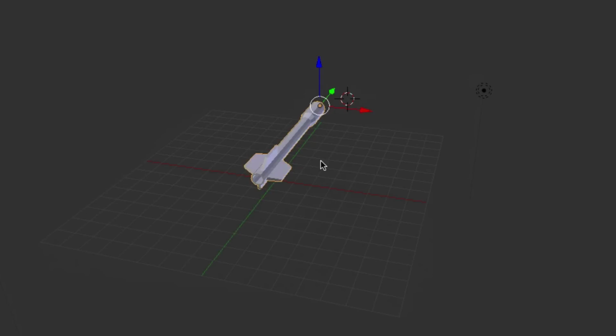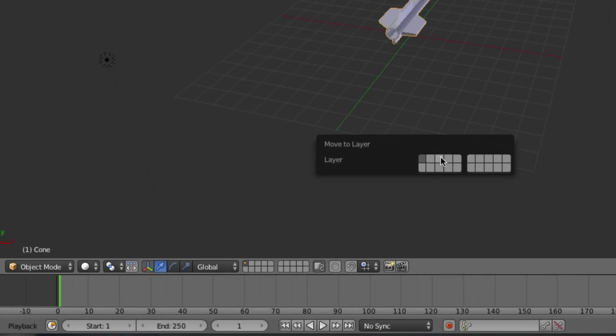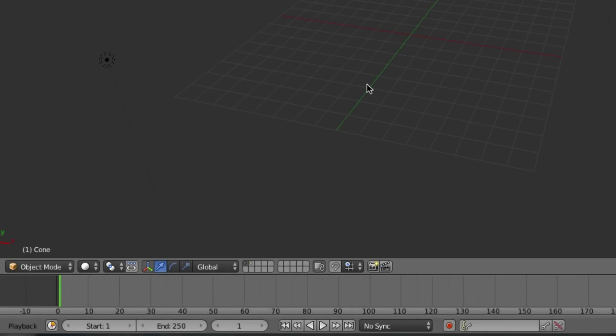Alright, so let's move to the second layer, so down here, or you can just hit M and then select layer 2. Go into second layer. Sorry, I have a bit of a cold, so apologize. Hit 1 on your numpad.